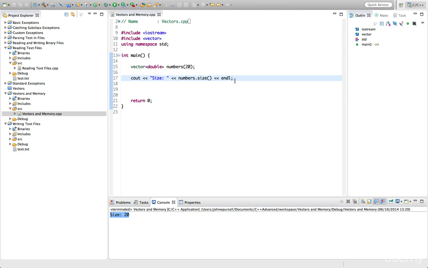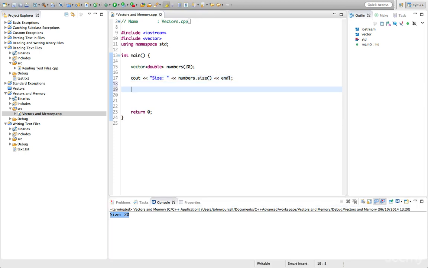Now, a vector manages an array internally, and if you add more elements to the vector than that array can currently accept, what the vector class will do is create another array that's bigger, copy all the elements to it, and then you can carry on adding elements. So to show you that, let's create a loop here. Let's say for int i equals 0, i less than, let's say 10,000, i plus plus.